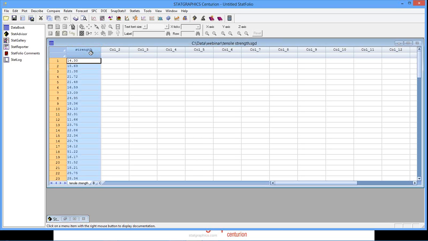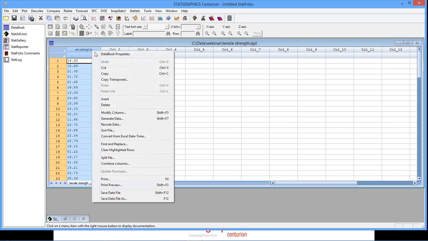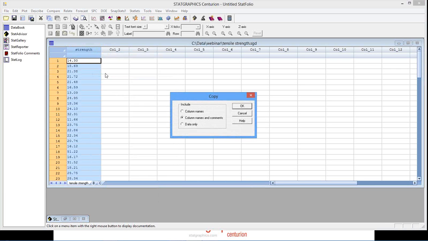I'm going to take this column and recode it by assigning a label below spec to anybody who is below the lower specification limit, above spec to anybody who's above the upper specification limit, and OK if you're within spec. Well, the first thing I'm going to do is actually take that column, highlight it, right-click, and say Copy. Now it asks what I want to copy out of that column. I'm going to tell it copy everything, including the names and comments.